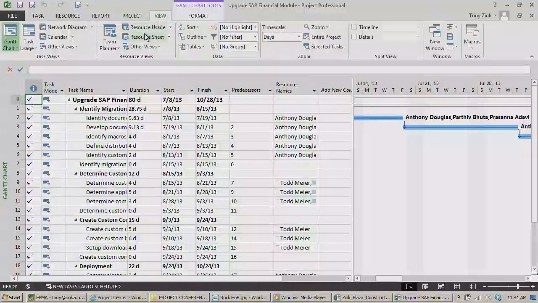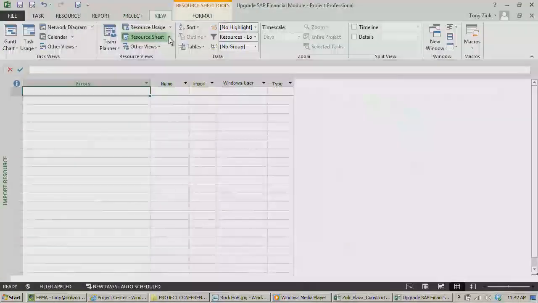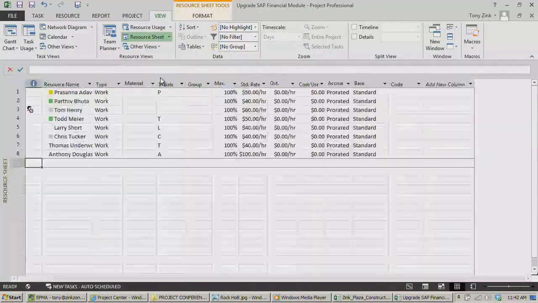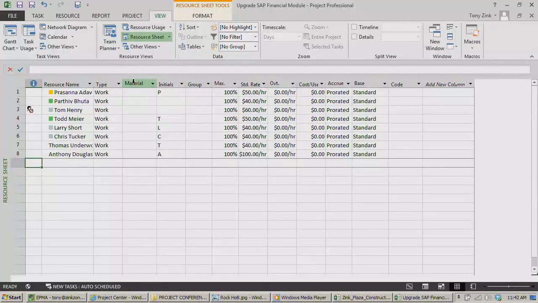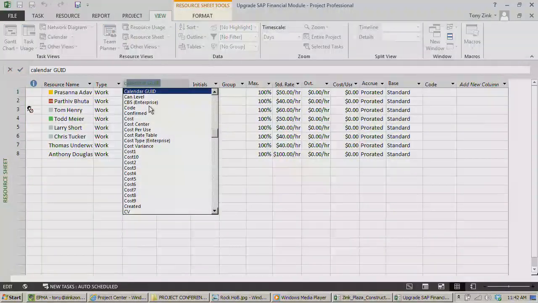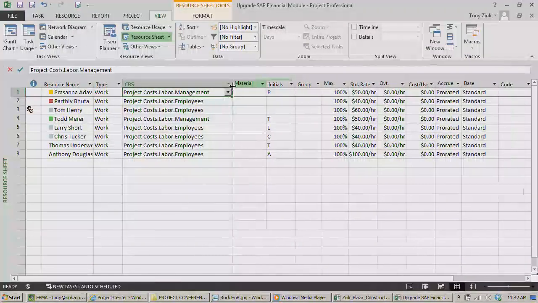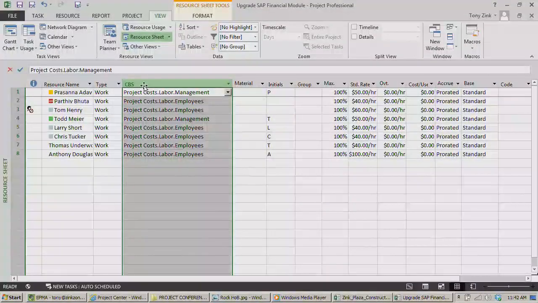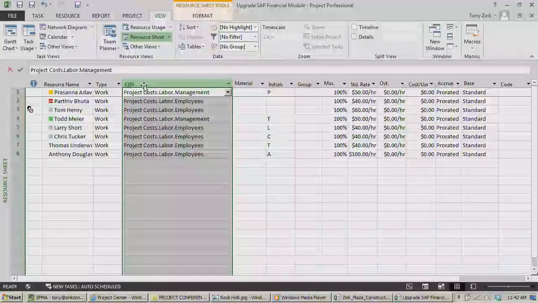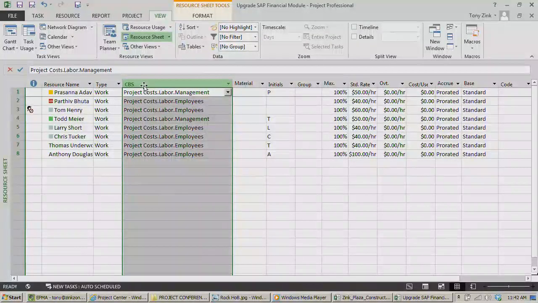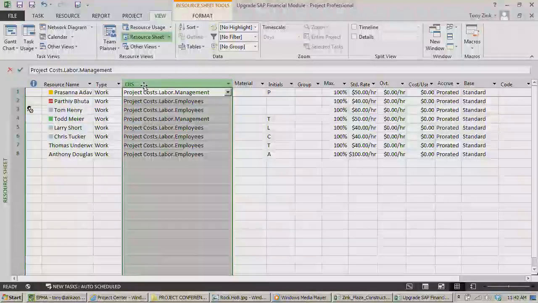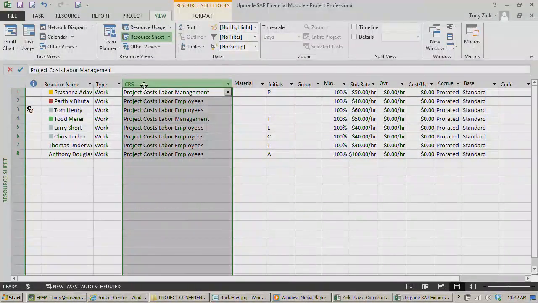All right, let's take a look here at our resource sheet. Okay, we've got a handful of resources here. Let's see what our CBS looks like. Okay, we've got some CBS values populated there. And this is the enterprise CBS field. The example I showed you earlier was how to create a local CBS field within a project. But this is an enterprise project, and this is out in Project Server, and this is being governed by enterprise custom fields that basically can apply across all of your projects.